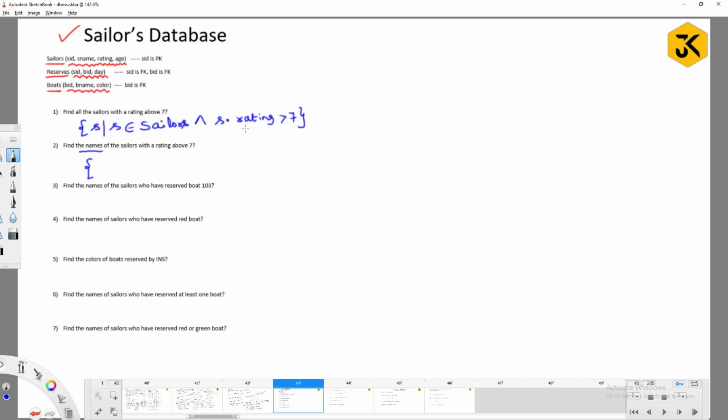So how can I do it? By using the dot operator: s dot sname is the output you expect here, where that tuple has to belong to the sailors table and it has to have a rating greater than 7. Is it clear?